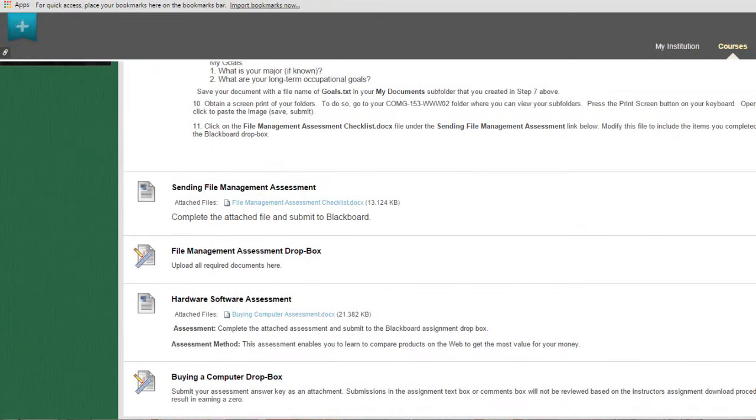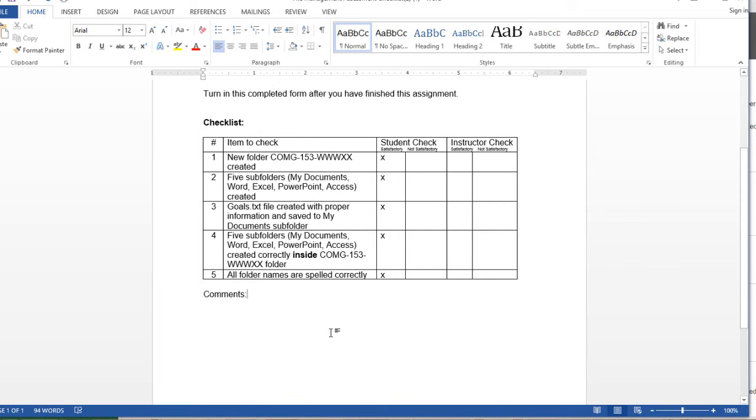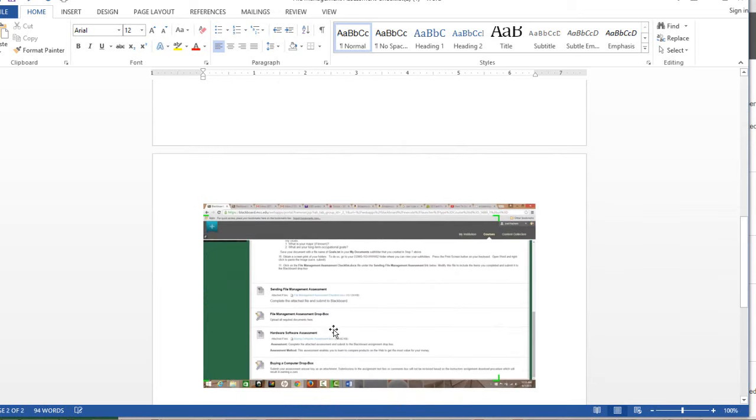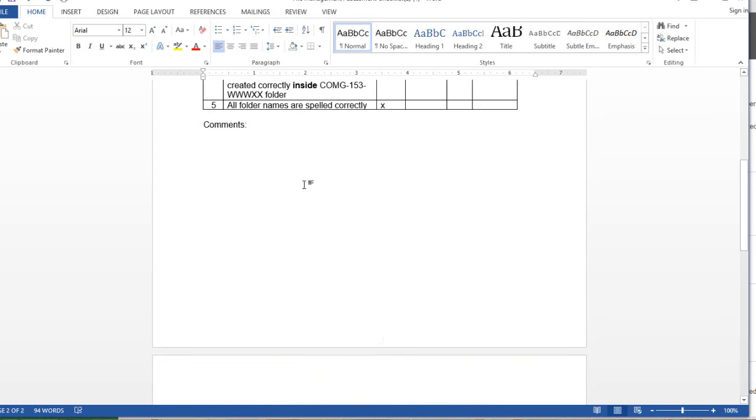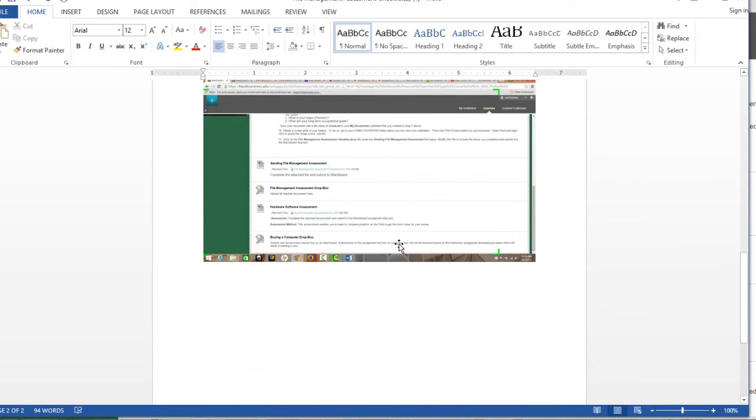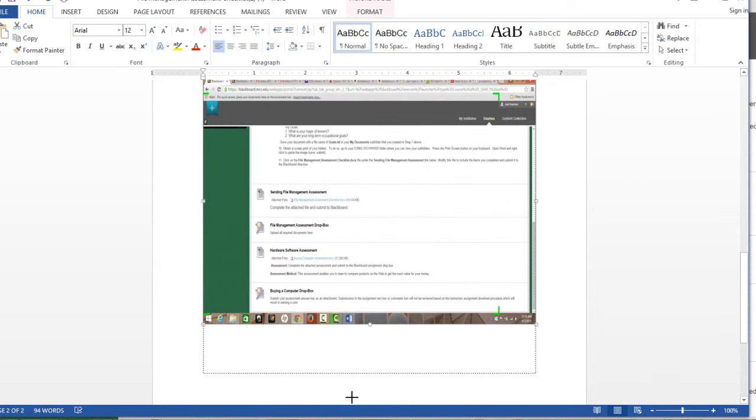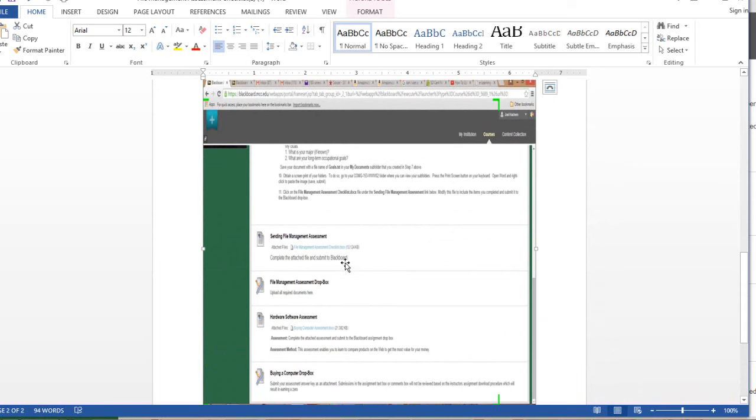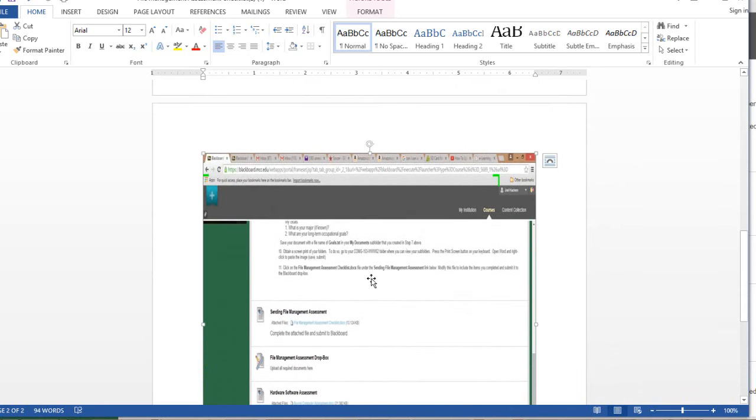Then I go to my Word document, scroll down and just paste it. Either Control V or just right click right there and then paste. All right, that's what you'll be doing. As you can see right there, I did paste that I have completed the assignment. Those are the print screens that you have to complete.